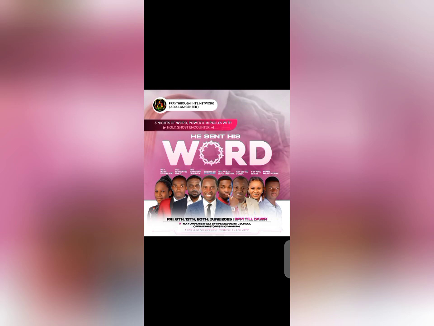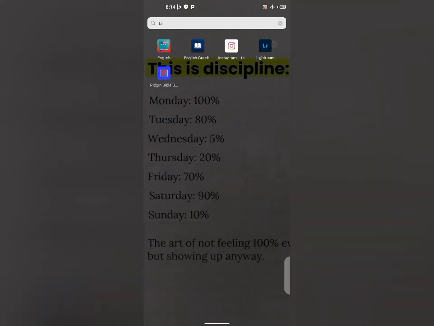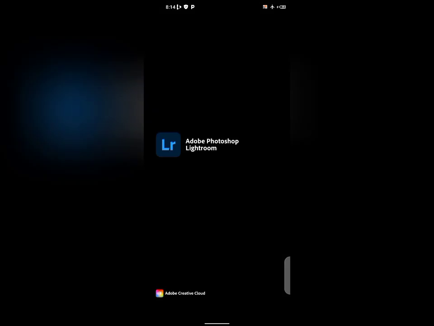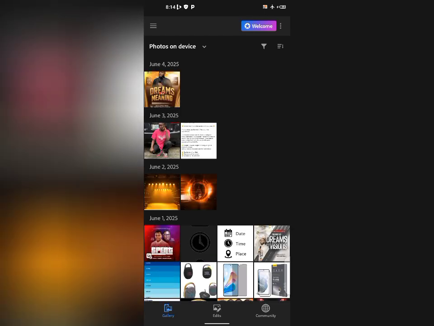So now we just open my Lightroom. Lightroom, Adobe Photoshop Lightroom, is an app that was mainly created for picture enhancement and the rest. If you're also struggling to enhance the quality of your pictures, I've also done a tutorial on that. You can check my video list on YouTube here, you will see it.